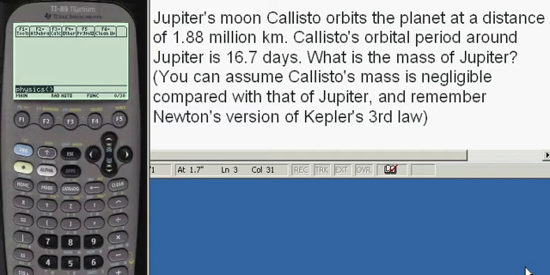But anyways, this one is on a physics problem regarding the mass of Jupiter given the radius of the orbit and the period. So let's do it. Physics to get to my main menu.